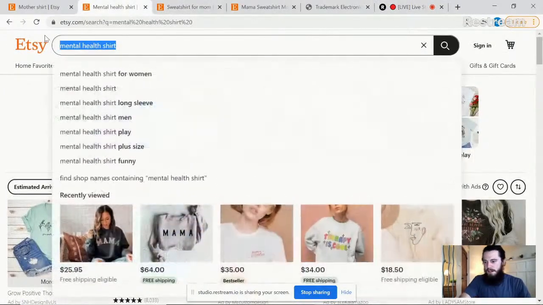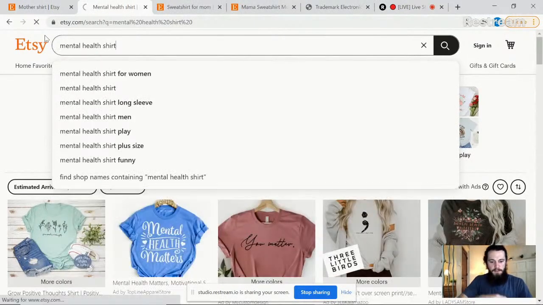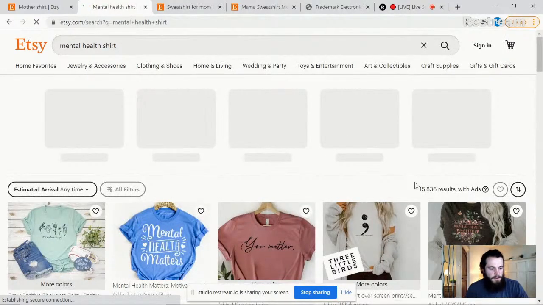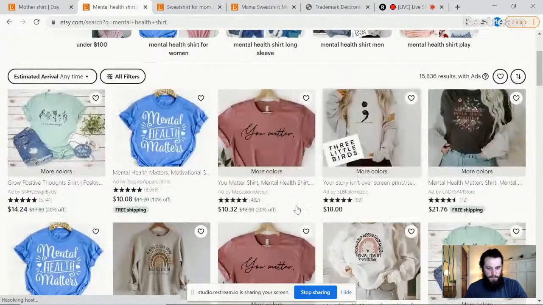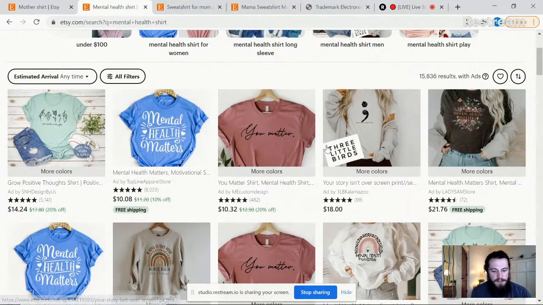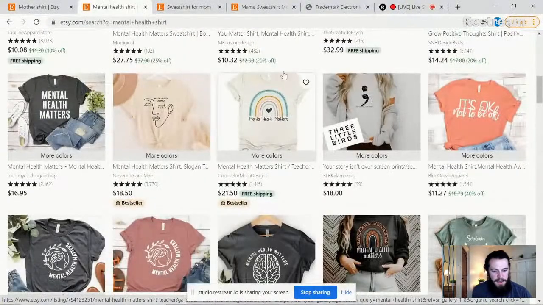So here, let's do an example. We will do mental health shirt. I started before, but I didn't finish. You'll search that in the search bar, and then you'll scroll down here and look for reoccurring themes, look for really cool designs that stand out to you, and then think of ways you can improve upon them, as well as specifically look for the bestseller badge. Okay, so we have a few bestseller badges.